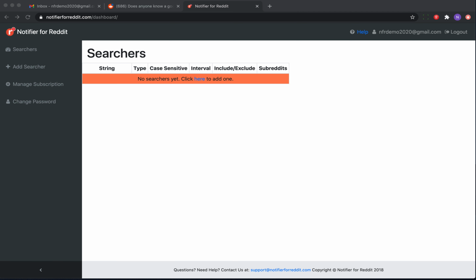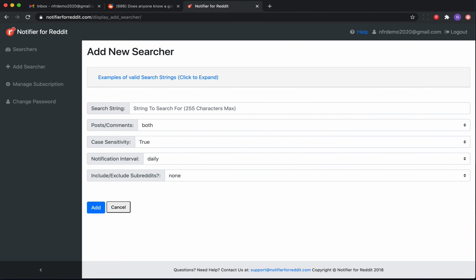The key concept with Notifier for Reddit is that you create searchers. And a searcher is like a little robot, you can think of it, that's out there searching Reddit for whatever that you tell it to search for. So, I'm going to get started by adding a searcher. And for this first example, we're going to start very simply.